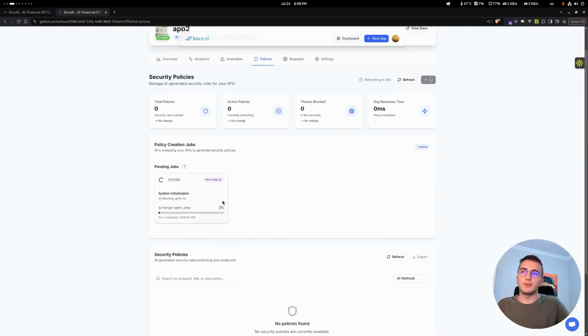And this will start the processing. There is the normal processing and post processing here to validate that the rules created are normal, they don't break anything, and there's actually quite a bit of steps that Koru AI does to make sure your API actually gets secure. So let's wait some time here.